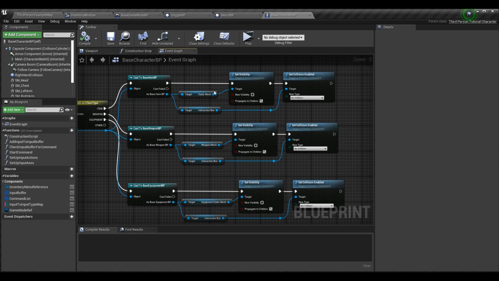Then we just set the corresponding data to be visible or not. So I'm going to set the static mesh for the item, weapon, and equipment to be invisible. New visibility off. I did put propagate to children in case the mesh had any children to also make them invisible. And then I grab the interaction box for all three, and I set collision enabled to be no collision. What this really does is it just makes the weapon invisible, and it makes it sit in place, and you can't interact with it or see it. And then what you'd really want to do is move that to your hand and attach it and make it visible and enable collision again when the character equips it.